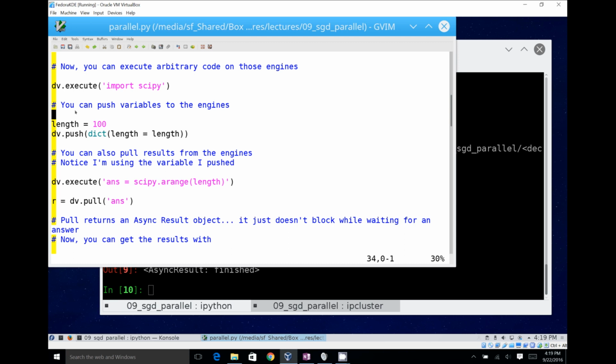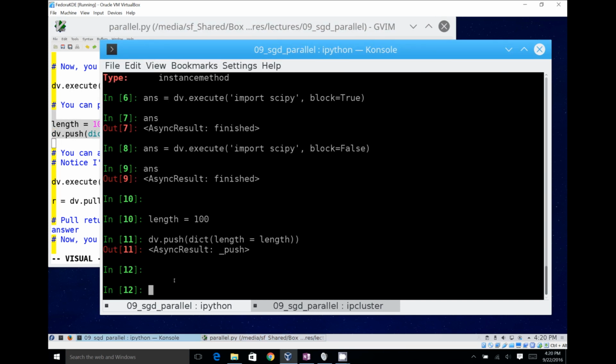So I've created a variable called length, and it's right here on the client program. What I want to do is push that variable to all the engines. I want each engine to have a variable called length that has the same value as whatever the client has. So that's what push does. So let's execute this code.